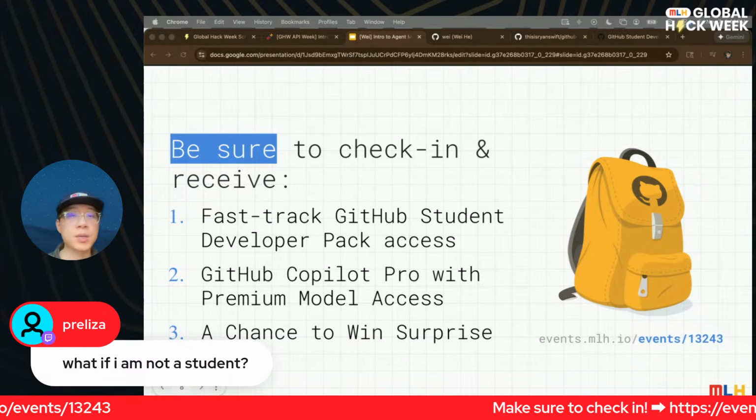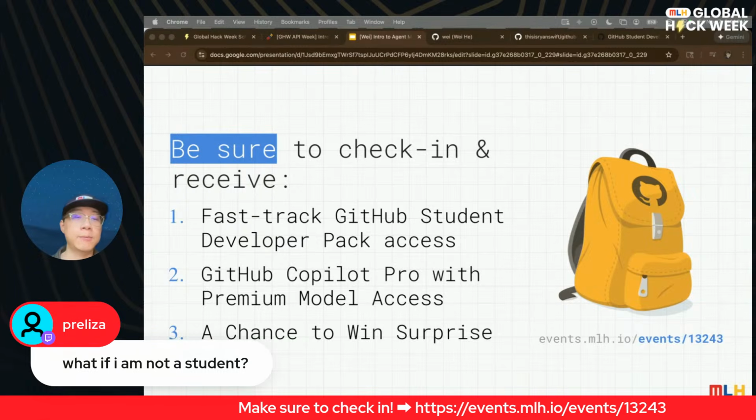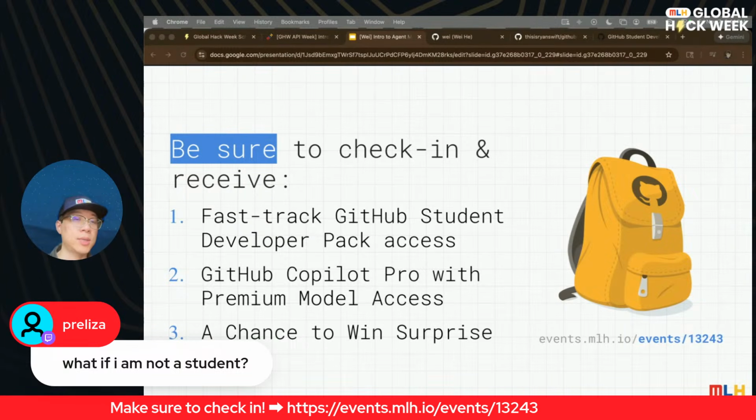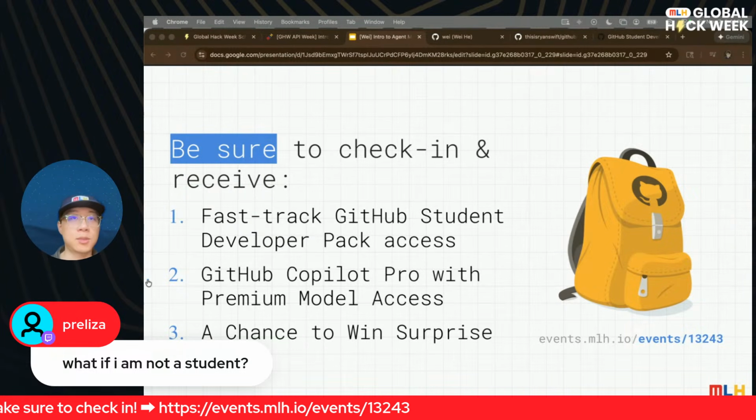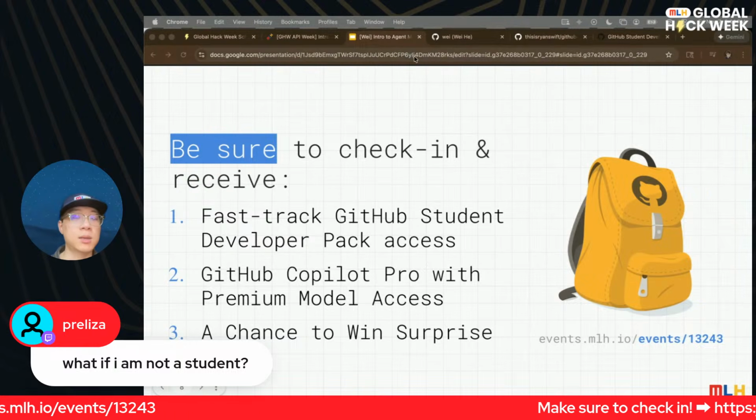And if you're not currently a student, don't worry, you can still get the GitHub Copilot free version, which contains access to some of the awesome models as well, which I will actually demo, including the Grok model.